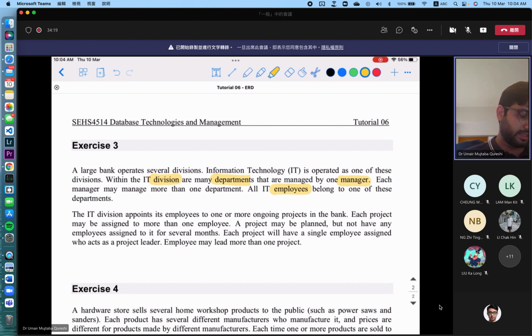So employee could be another entity. The IT division appoints employees to one or more ongoing projects. Each project may be assigned to more than one employee. A project may be planned but may not have any employee for several months. Each project will have a single employee assigned who acts as a project leader. An employee may lead more than one project.